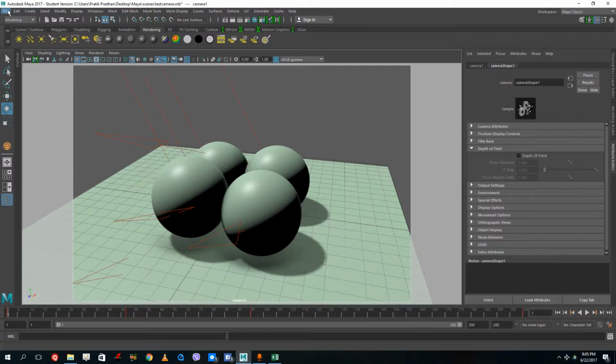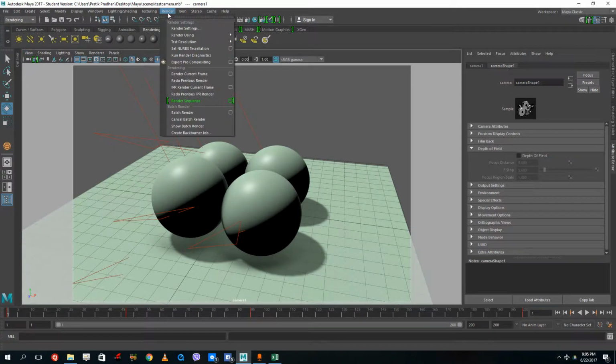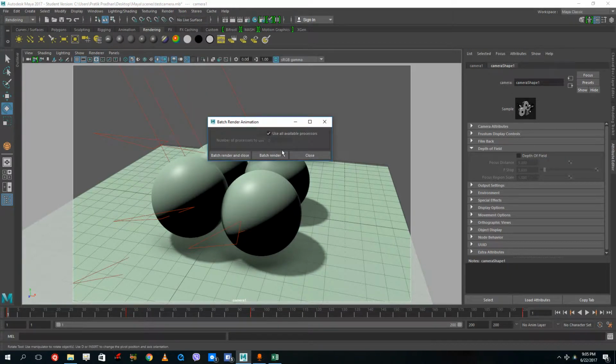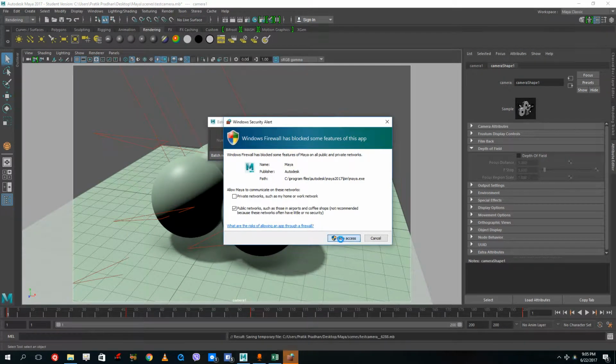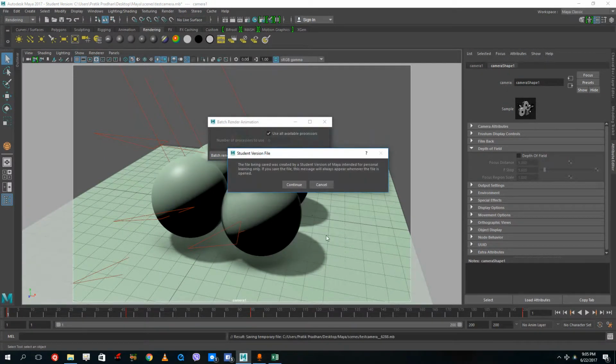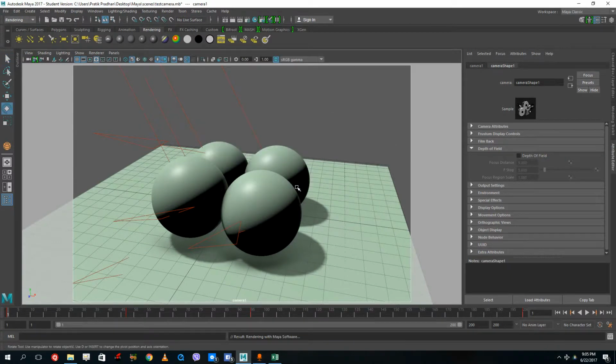In order to render this out, simply go to rendering out here. In render, just go to batch render. All right, there you go. There's the batch render. It uses all available processes. This is batch render and close. What this does is let me allow the access right here. Continue, and then it starts the batch render. So you can see that the option is right here.